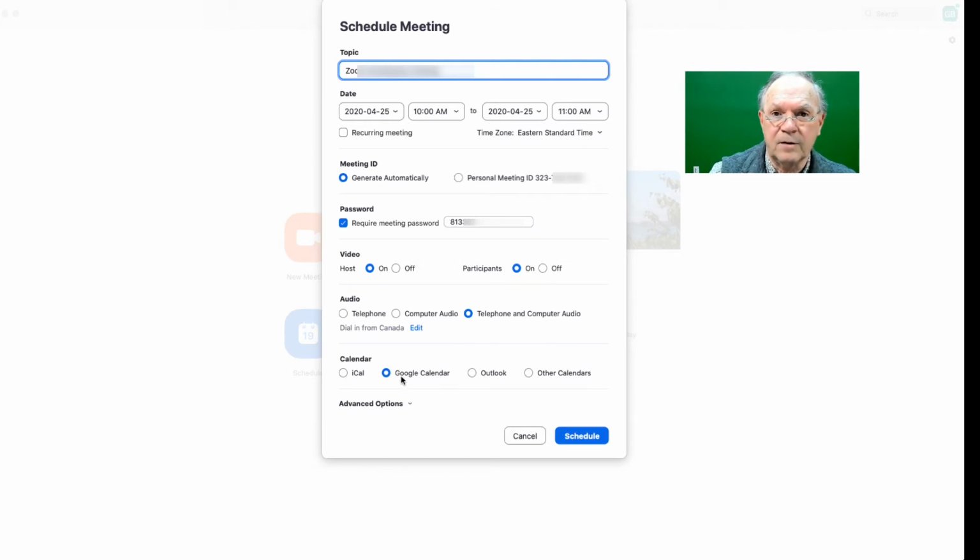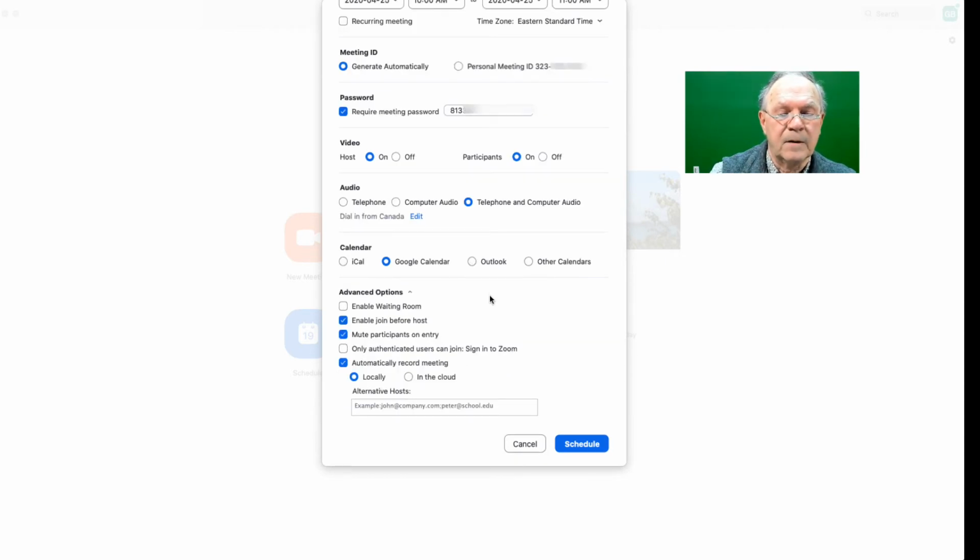That's where it's actually going to set up the invitation and where people will be able to respond when they get the invitation as to whether they're going to join, and it will keep my calendar updated automatically. And then I'm going to check out some of these advanced options.